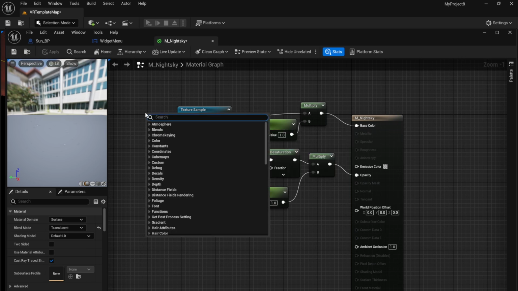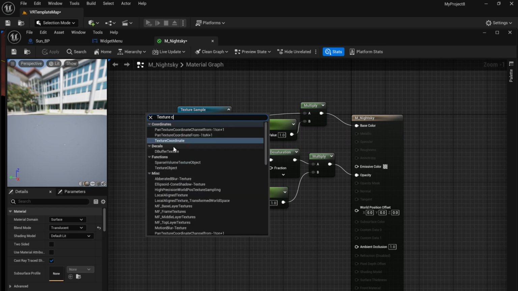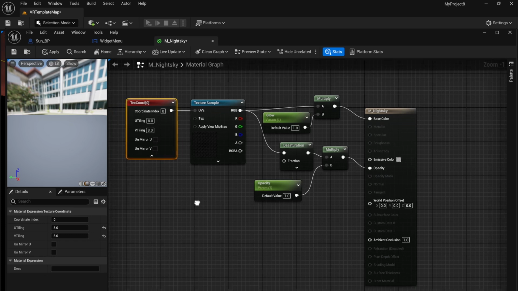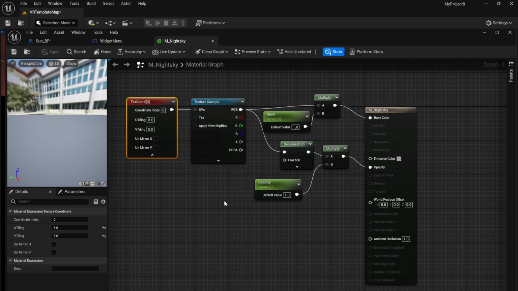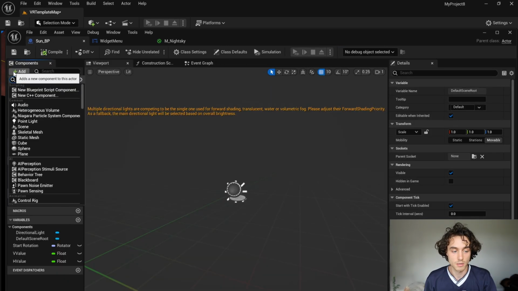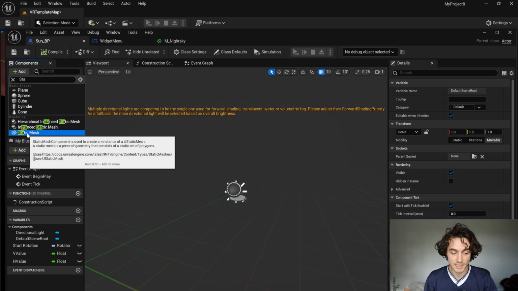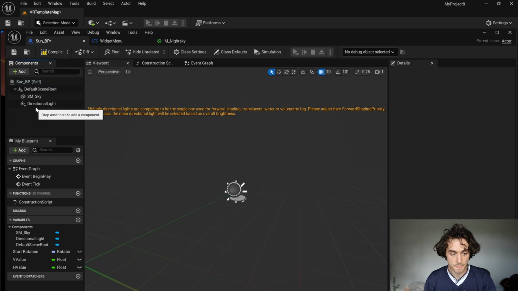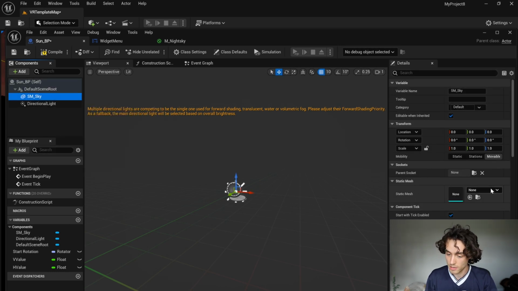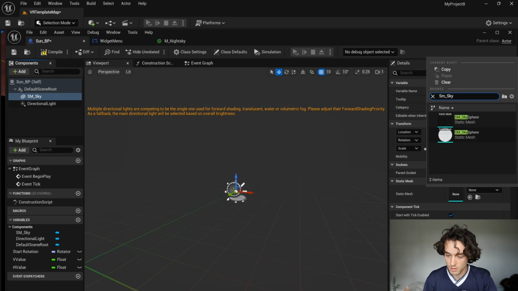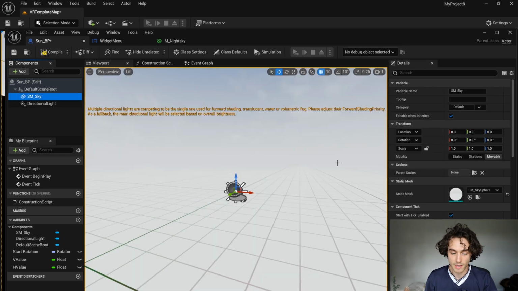Actually, don't forget to add a texture coordinate node, and we'll make the U tiling 8 and the V tiling 8 and plug that in like that. Okay, now apply, save. We're now going to head to our sun BP. In your components, add a static mesh. I'm going to call this SM_sky. With that selected, come down to static mesh, and from the drop down choose SM_sky. This will be our sky sphere.